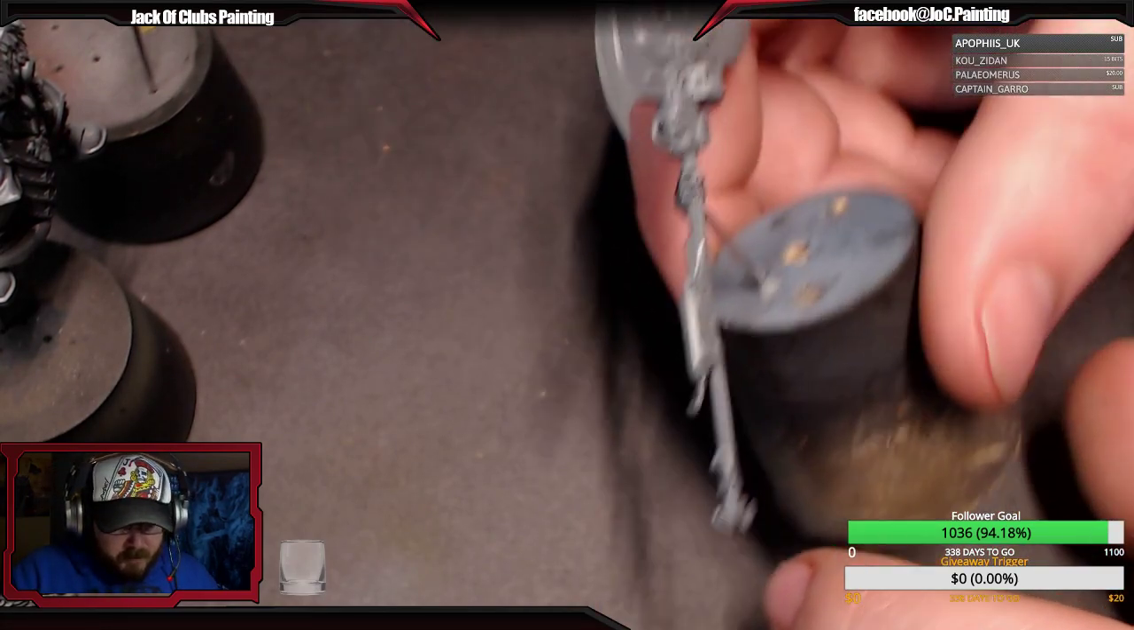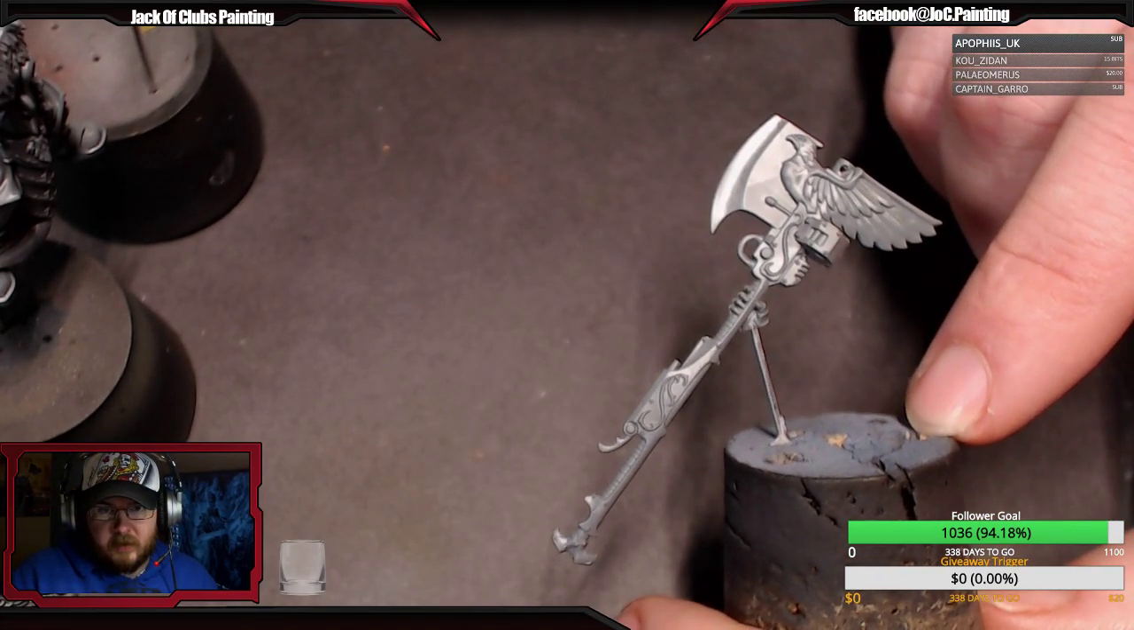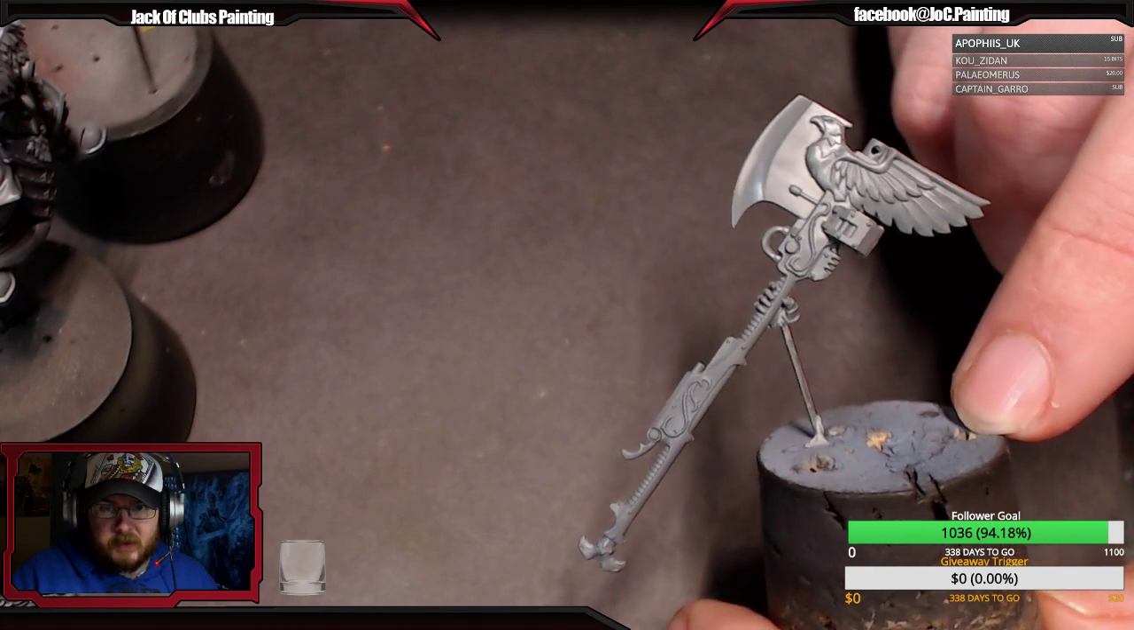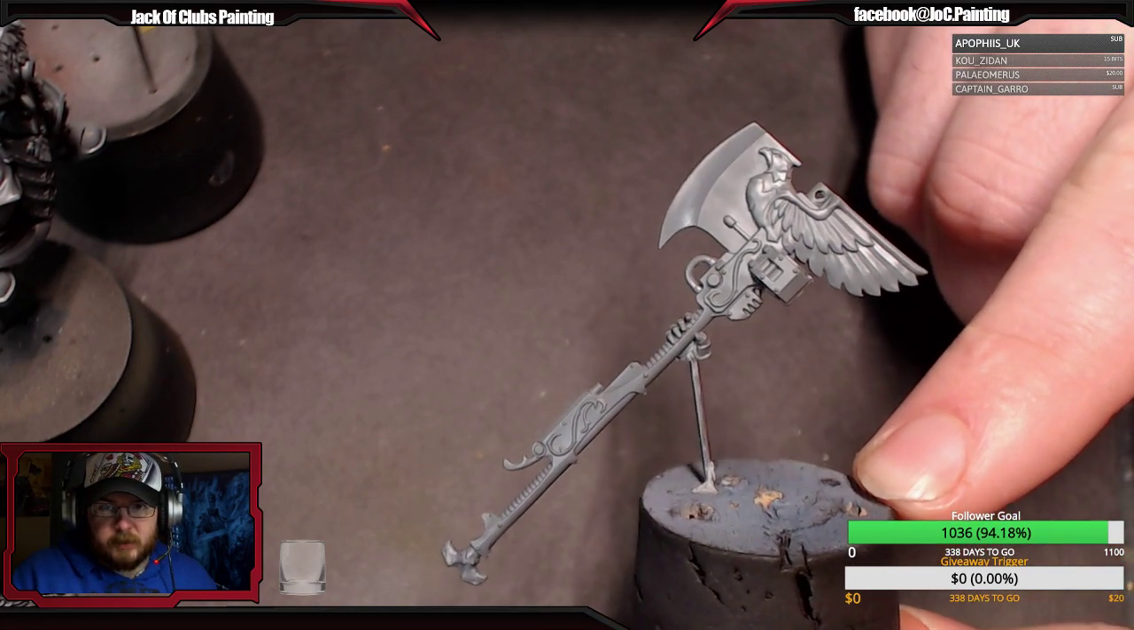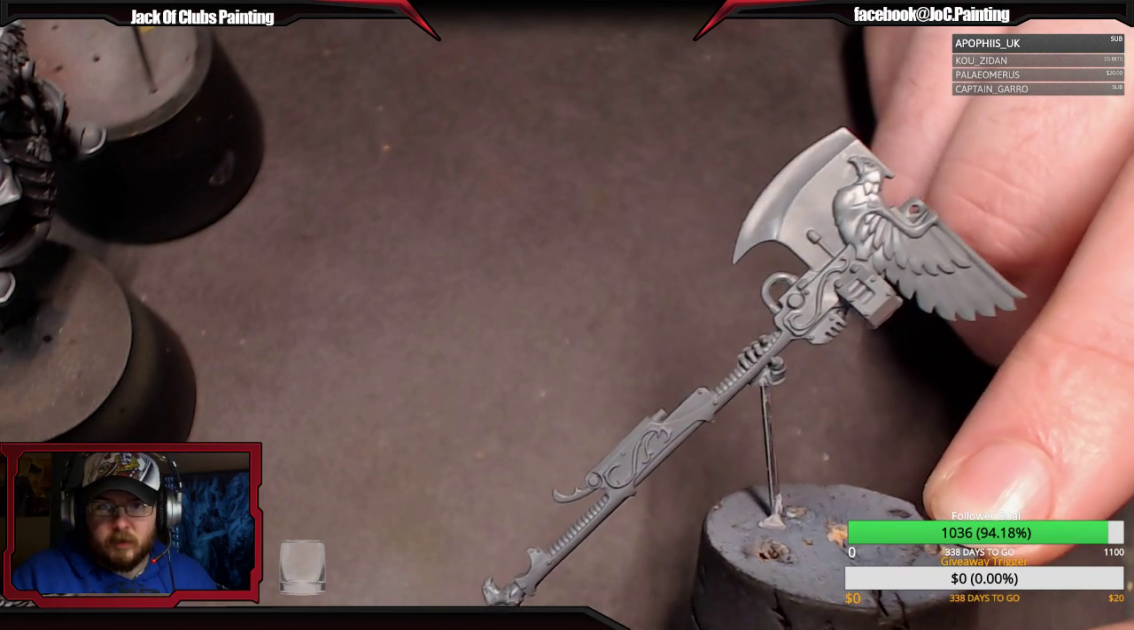And then we've got his big old gun axe. Super cool. It's one of the new weapons the Custodians can use. It's like the gun spear, but it's an axe.